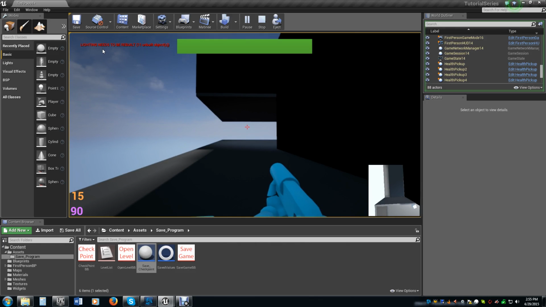So that's all we're going to do for the transitioning of levels, because all we want to do is just open the new levels. In the next video, we're going to show how to transition from one level to the next while still maintaining the health and ammo and whatever other values that we may want to maintain from level to level. All right, so stay tuned.